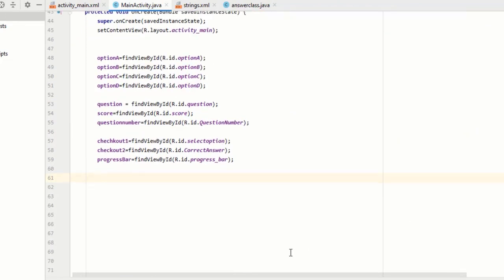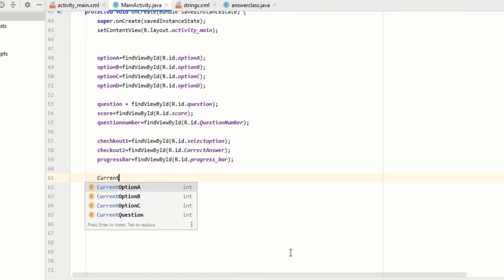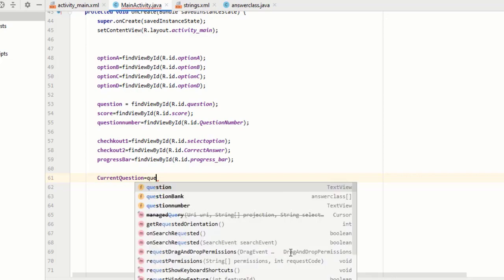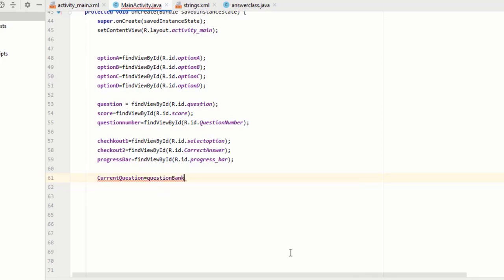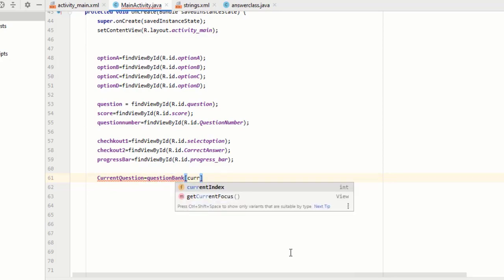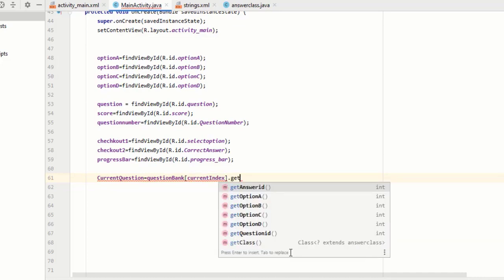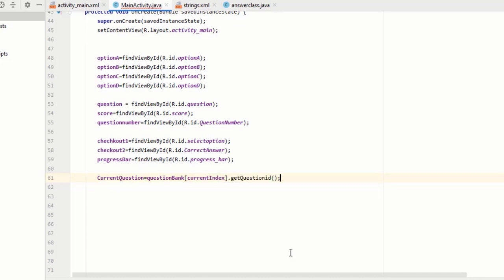So I simply type here currentQuestion equal, then I use the index of my array, and my array name is questionBank. So I type here questionBank, then inside square brackets simply pass your current index variable. By default the current index variable contains 0, so it automatically fetches the question from index 0. Then type dot getQuestionID. And what is this? This is our getter.